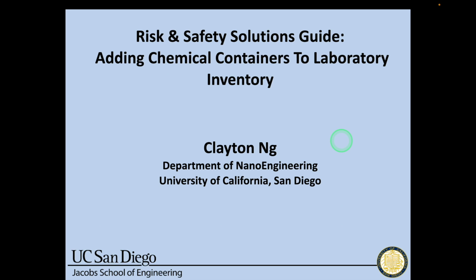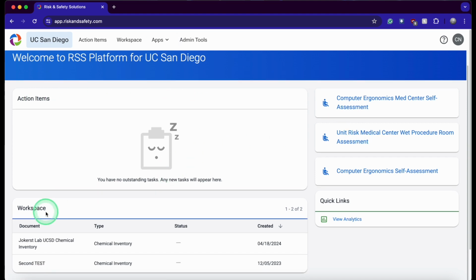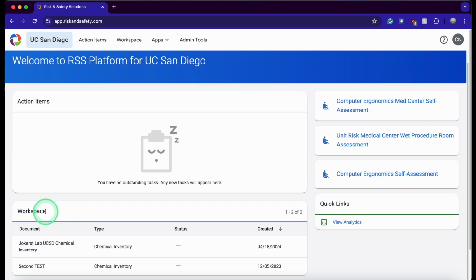So let us begin. We'll be starting this tutorial on the home screen of the RSS website, which looks something like this. Things such as pending action items, personal assessments, and your assigned workspaces will appear on the home page of RSS for you. However, in order to get to the chemical inventory page, there are currently two ways to do so.